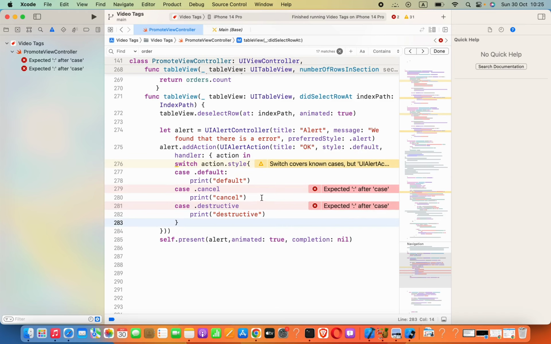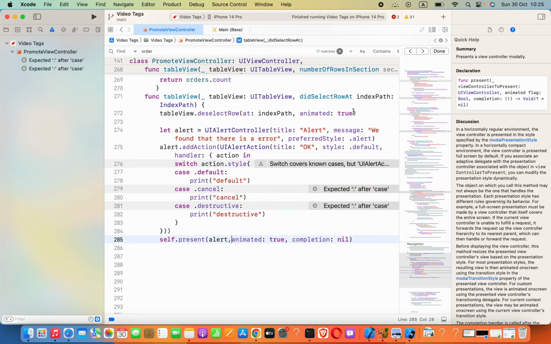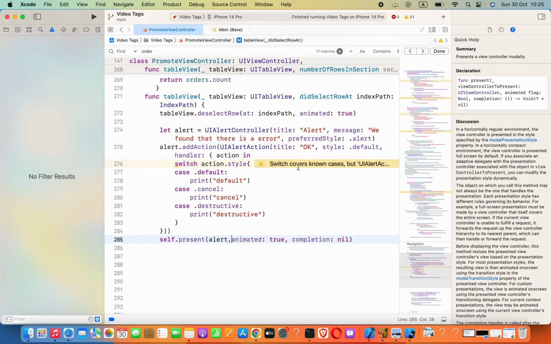Now we are having an error because here we have to say colon, and again here, colon. Okay, that is how to create a UIAlertController.